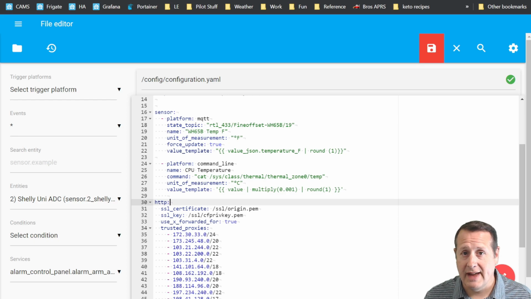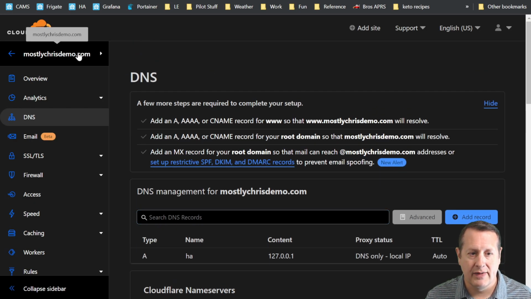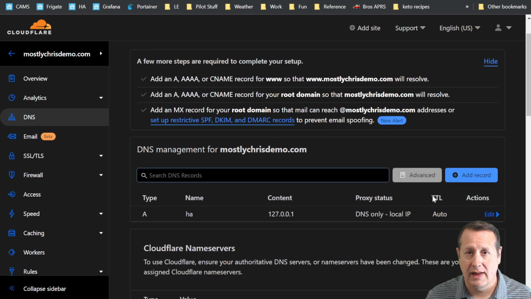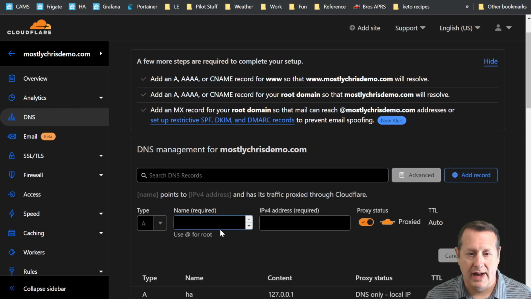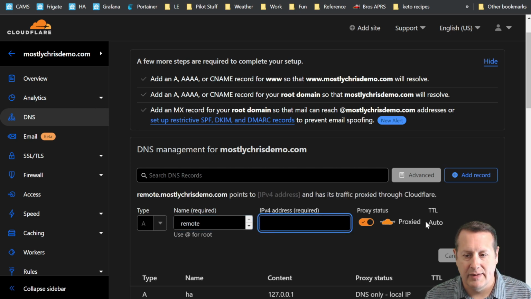Now, the second step is to set up a subdomain in Cloudflare for this. And you'll go into the portal, click on Add Record. Now, remember, we're in the DNS settings for the domain that you've set up within Cloudflare. So you add a record, you'll set it up as an A record, and you'll set up the name, I'll call it remote, and then you'll put an IP address in here. And then we can leave the time to live as auto if we want to, and then you'll save that.